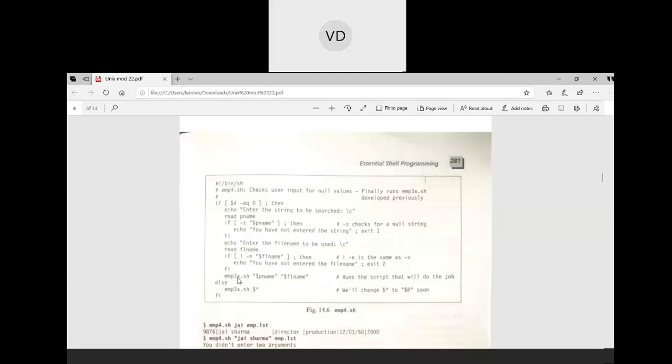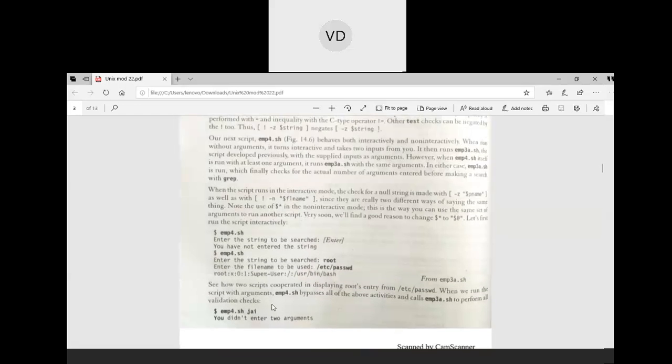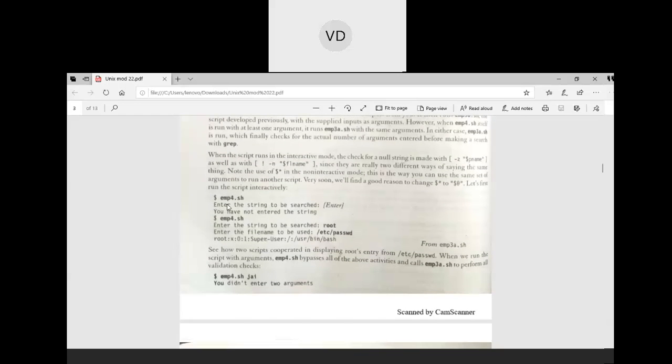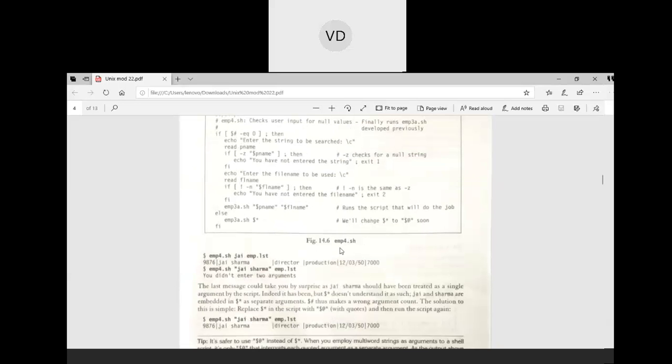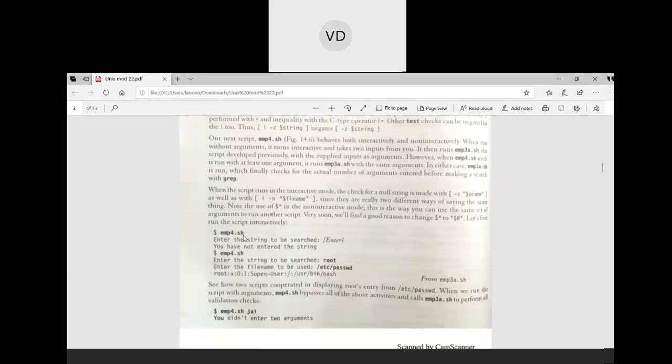emp3a.sh, this is $0, $pname and $flname. What is it going to do here? It runs the script that will do the job. It means it is checking for input values which are not null. Else emp3.sh star. Let us see the output here, then we will understand. The first one, which one is this one? emp4.sh. So we are doing only emp4.sh.